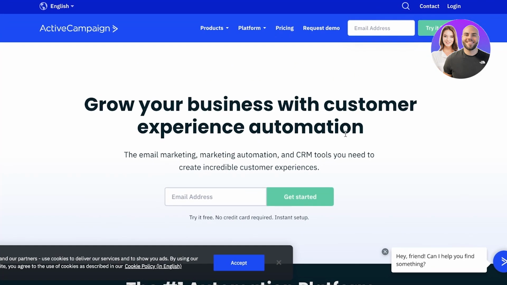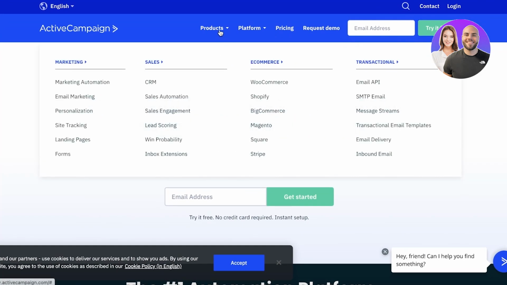Now, ActiveCampaign is a platform that has multiple different use cases. It can be used for marketing, sales, e-commerce, and transactional items as well. The best part about this is that you can really fit your business into their system easily and/or complete all of your marketing needs in one place. So let's get into how we can get started.